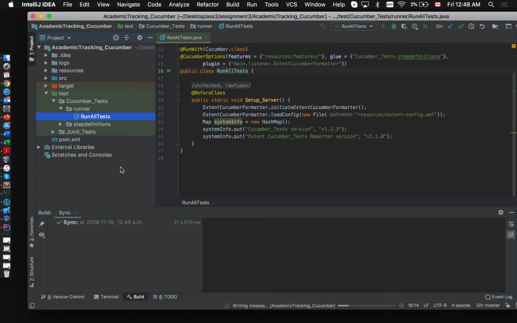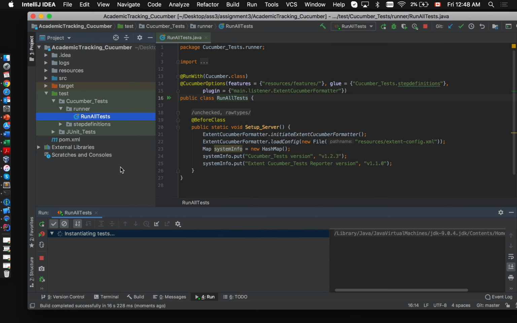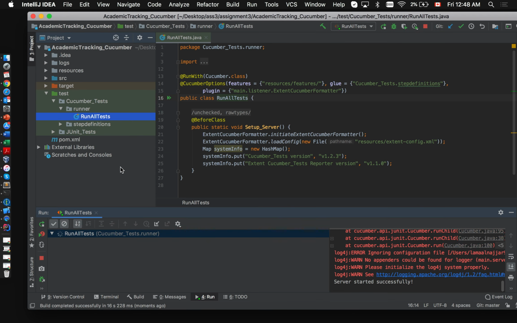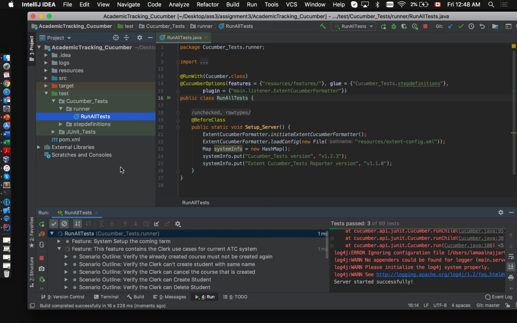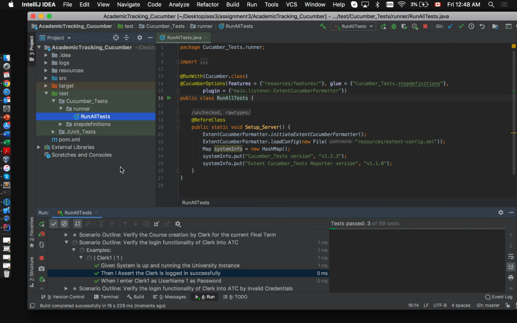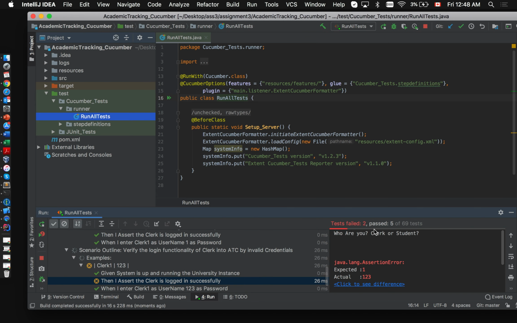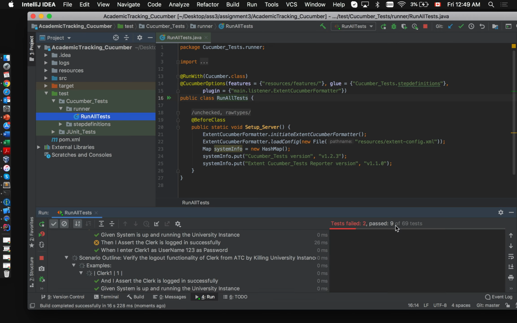But you will see that almost all the test cases will run except for two scenario outlines, which is expected based on the report HTML I have provided. So you can see here the test cases that will pass and the ones that will fail. We only have 2 that failed, but the rest have passed.